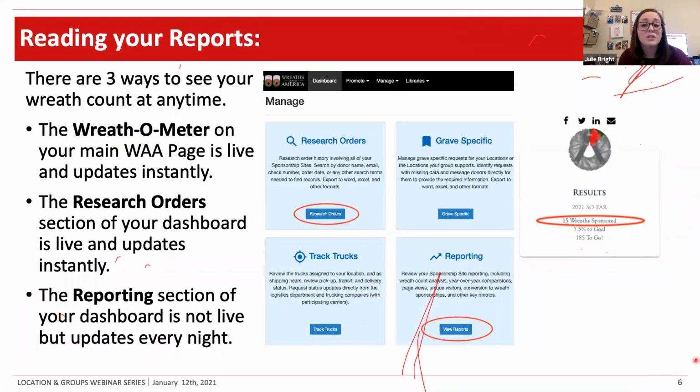Next, we're going to walk you through how to read your reports and get wreath counts. There are 3 ways to see your wreath count at any time. There's the Wreathometer on your main Wreaths Across America page, which is live and updates instantly. There's also the research order section in your dashboard, which is also live and updates instantly too.